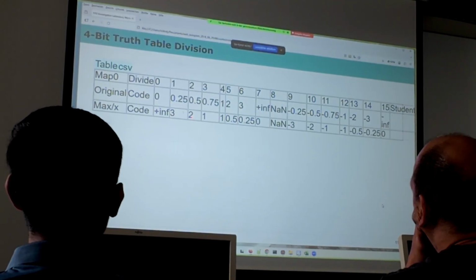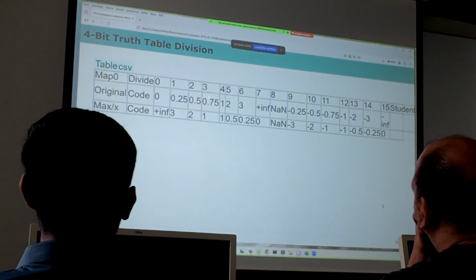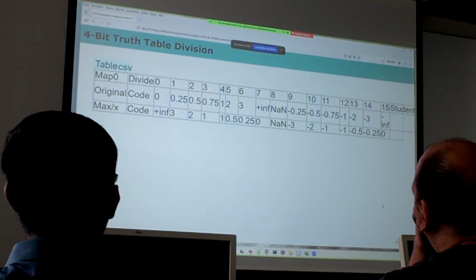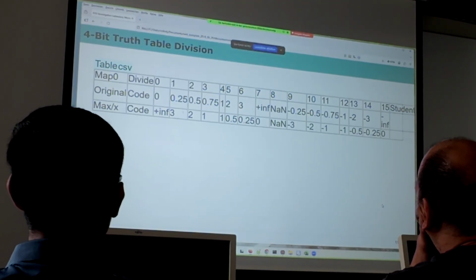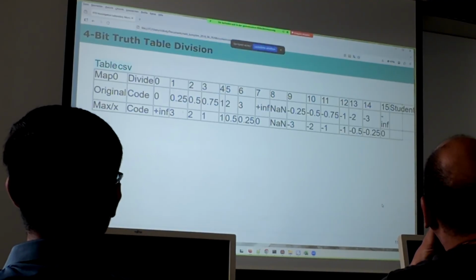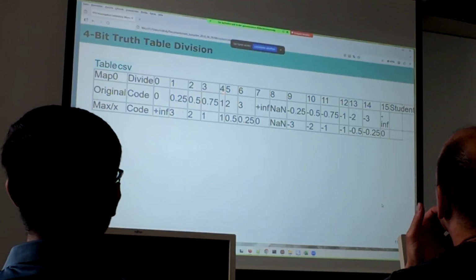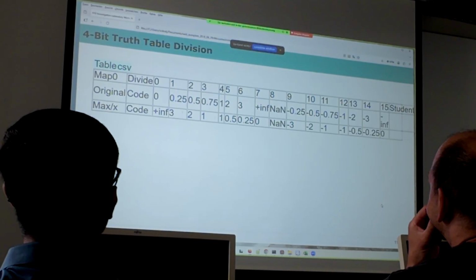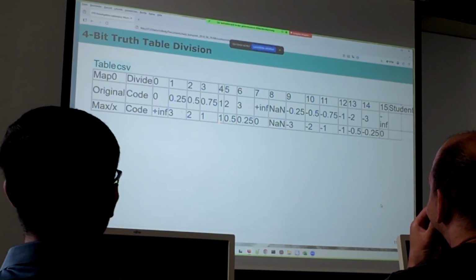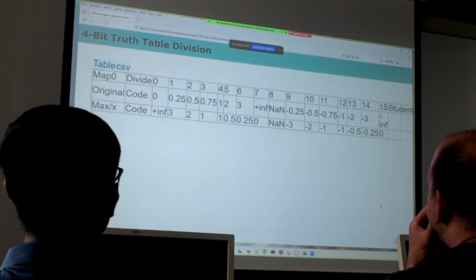1 over 0.5, we get to the 2. 1 over 0.75, yes, this is nearly 1.33. So it's more than 1, but since we don't have any number here which is more than 1, we have to map it on 1. 1 over 1 is also 1.